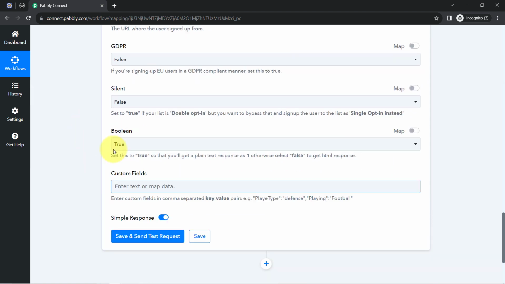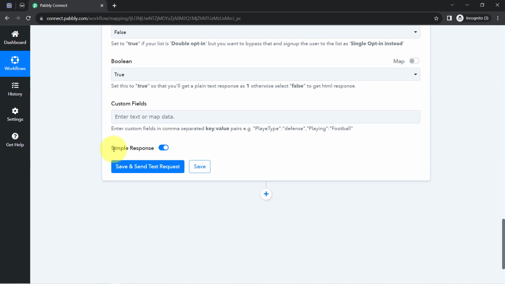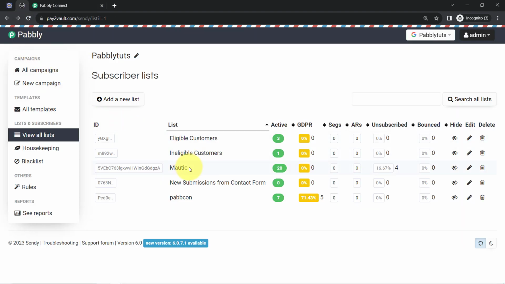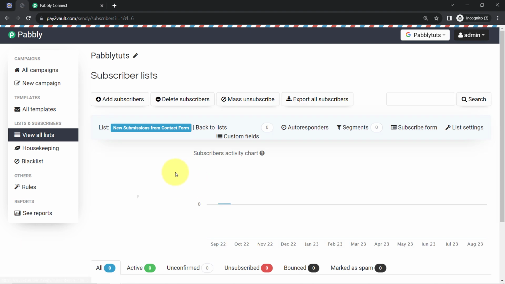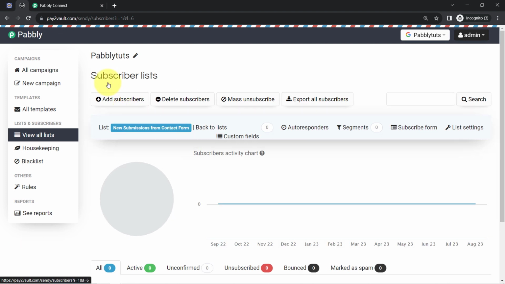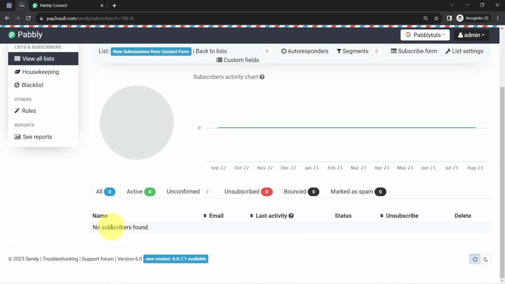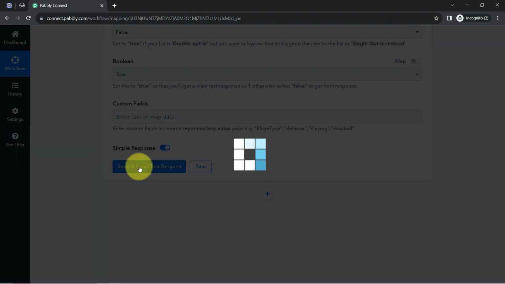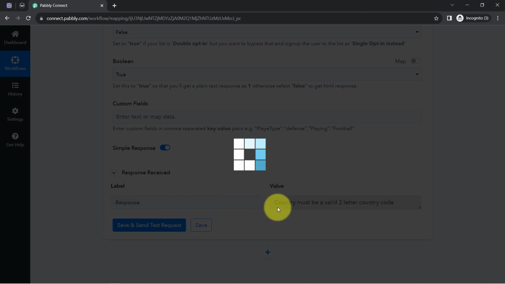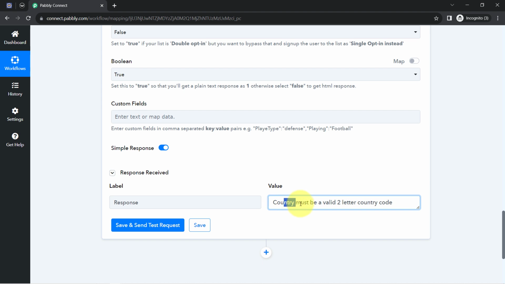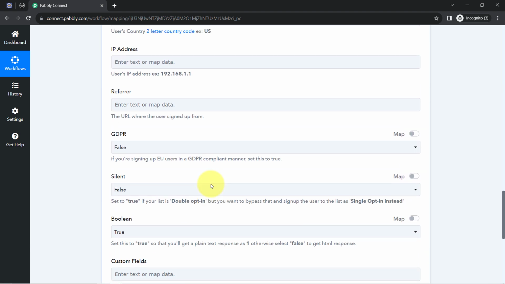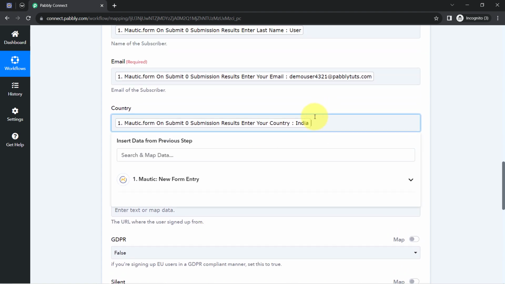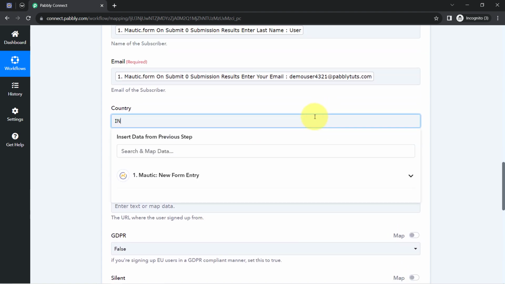Now I'll be clicking on this button, that is save and send test request, and you will notice how a subscriber will be created automatically from this new submission from contact form, in this specific list. Currently there are no subscribers found. Clicking on this button, waiting for the response, fingers crossed. And here you can notice the response is received and it is saying country must be a valid 2-letter country code. So in this particular case I will change this country code manually, that is IN.